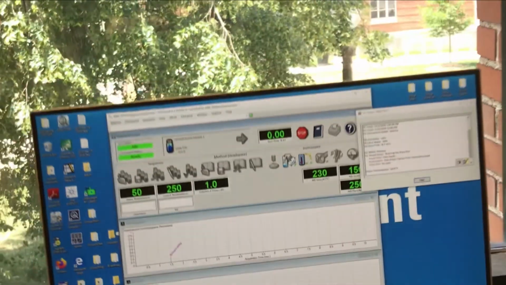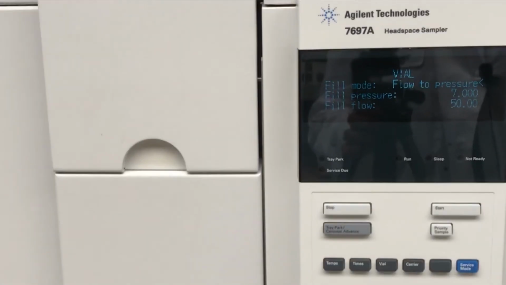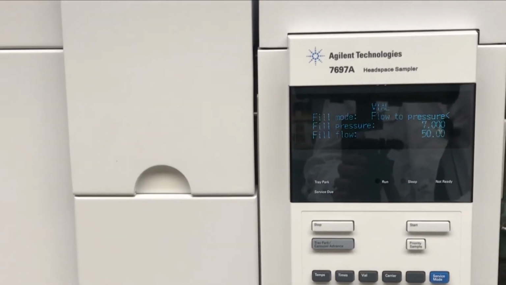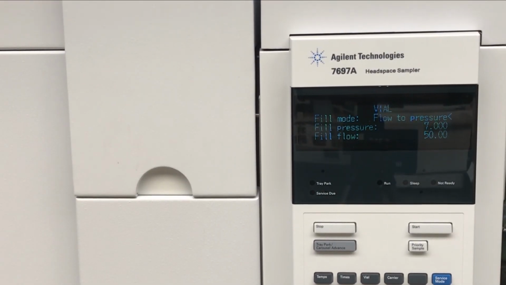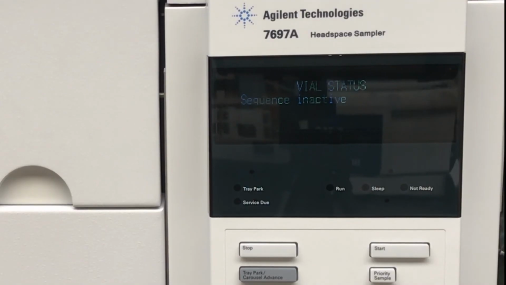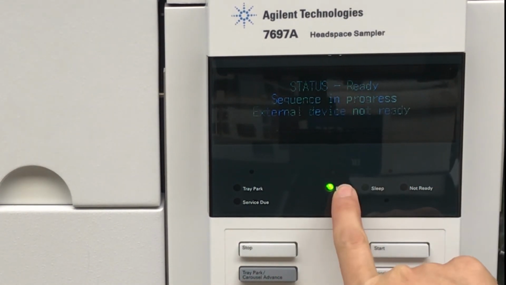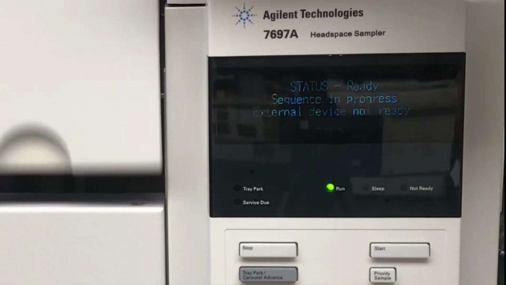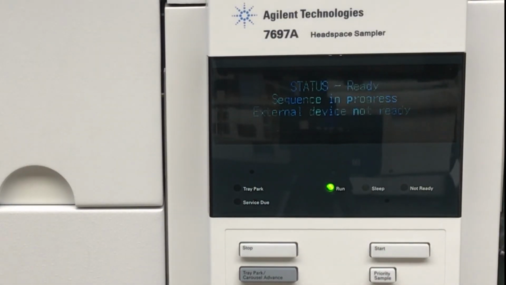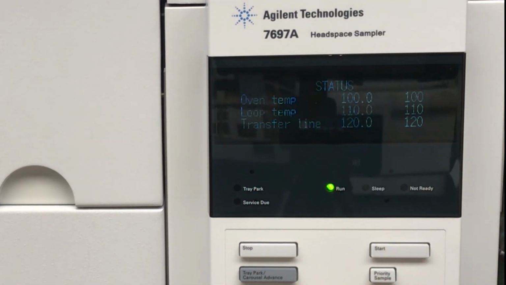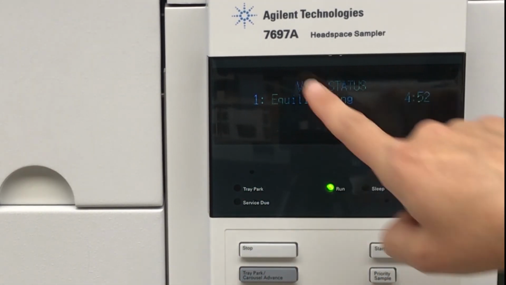All right, so I clicked run sequence. The screen looks a little flashy because of the refresh rate here, but what I want to do is click on status. We're still waiting for something to get ready. Okay, now it's green. So this sequence in progress, and it's got a run button. Okay, we're good. So right now the vial is moving into the correct position. There's our temperatures. Okay, this is what I want, vial status.